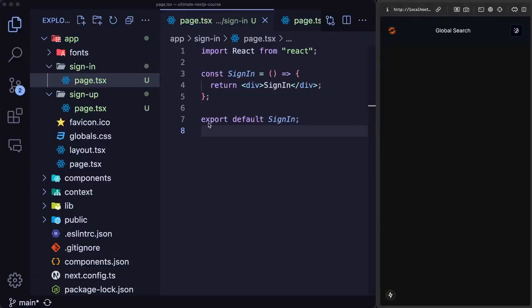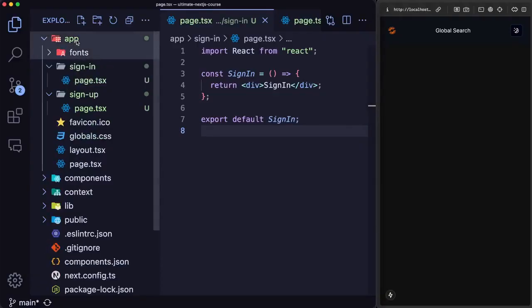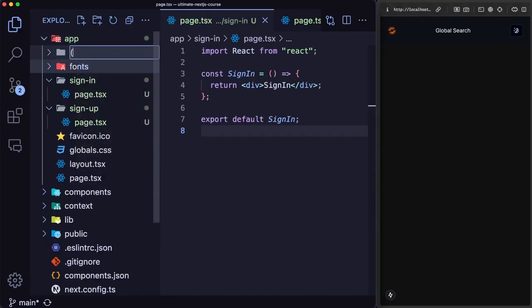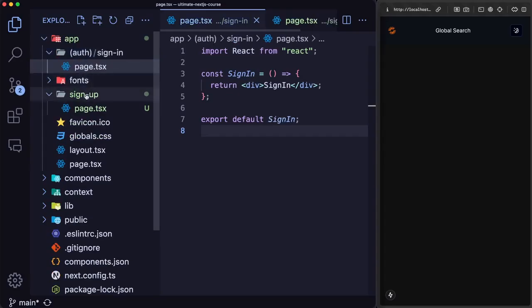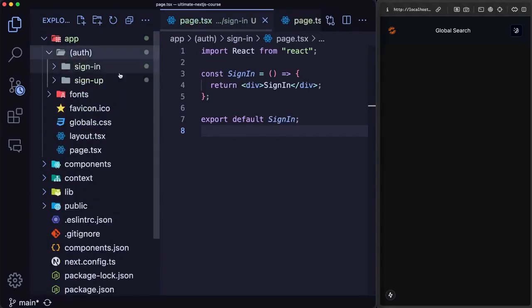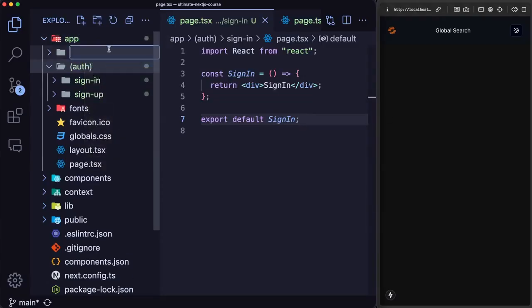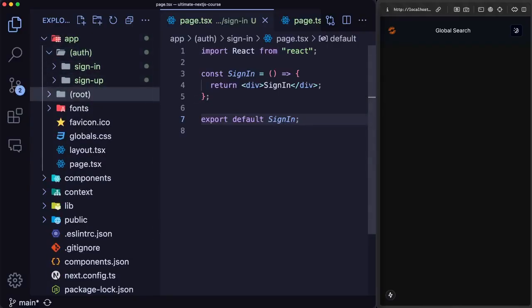So let's give it a shot by creating a new folder in the app folder, and I'll name it (auth). Now I'll move both the sign-in route and the sign-up route into the auth folder. Now I'll create a second route group by creating a new folder, and I'll call it (root), the root of our application. And in there, I'll put our existing page.tsx.